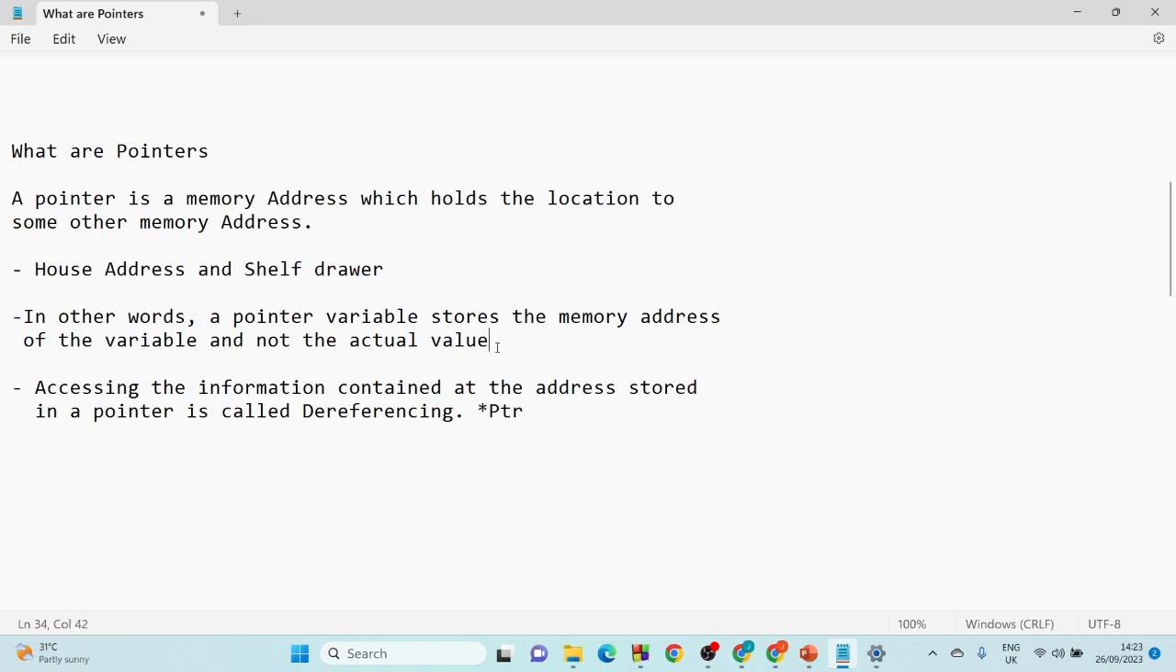Going forward, to put this in perspective, we could say a pointer variable stores the memory address of the variable and not the actual value. The signpost we talked about is not the house. It's just a pointer pointing us to the new location of the house. While the piece of paper is not the phone you're looking for. It's just a direction pointing you to the location where you can get the phone.